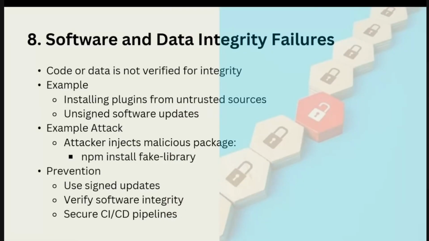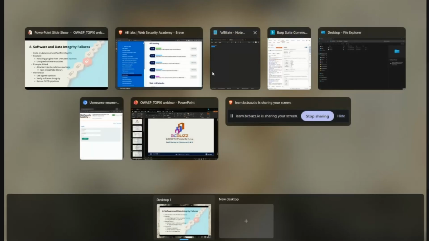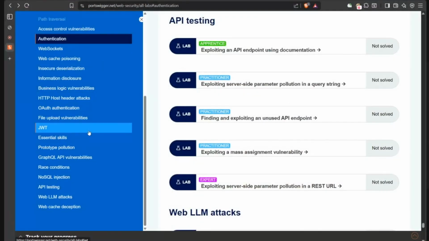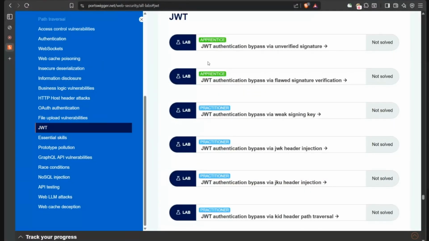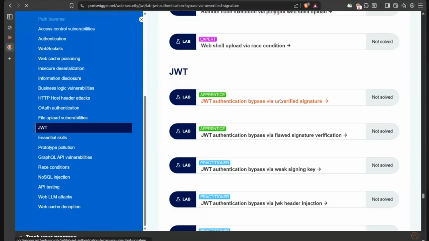Next, we have software and data integrity failures. Code or data that is not verified for integrity belongs to this vulnerability. Examples: installing plugins from untrusted sources, unsigned software updates, and attacks like injecting malicious packages. For prevention, use signed updates, verify software integrity, and use CI/CD pipelines for development and deployment. Let's do a lab on this. For that, we are going to JWT, and the first lab.